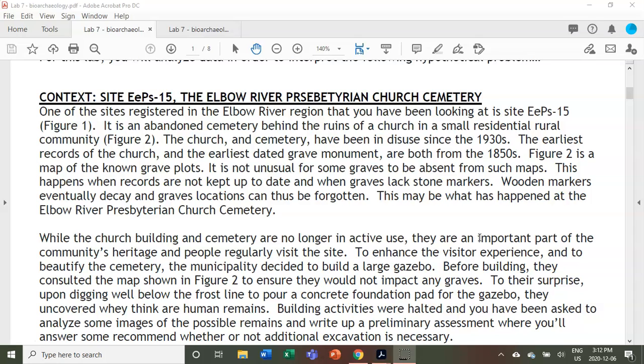Basically the scenario is that while building a new gazebo, in a cemetery site or a former cemetery of a church, some remains are stumbled across. Based on some photographic images and some basic text you've been provided, with a little bit of information about the images, you're asked to fill out a couple of forms and then write up your assessment of what is going on here and what needs to be done next.